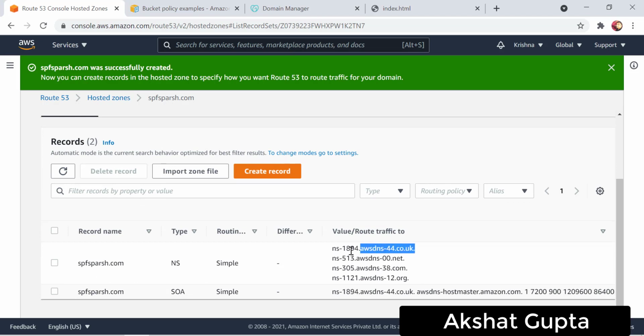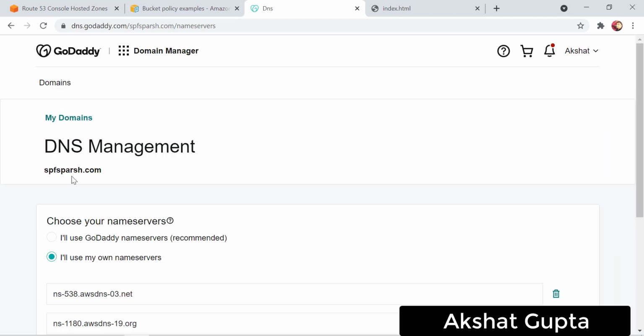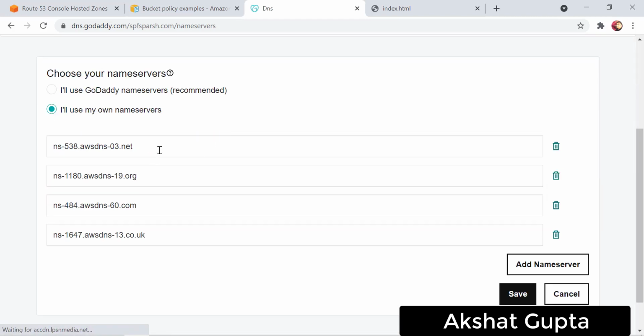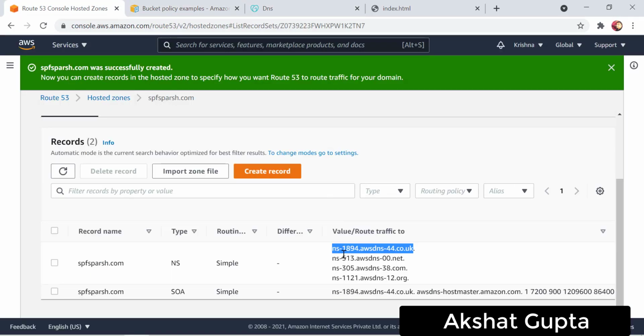These are your name servers, NS. What you need to do is copy them one by one. Go to the name servers section and click on change. I am changing the name servers of spfspurge.com on GoDaddy. I will use my own name servers and start pasting these name servers into your GoDaddy account.